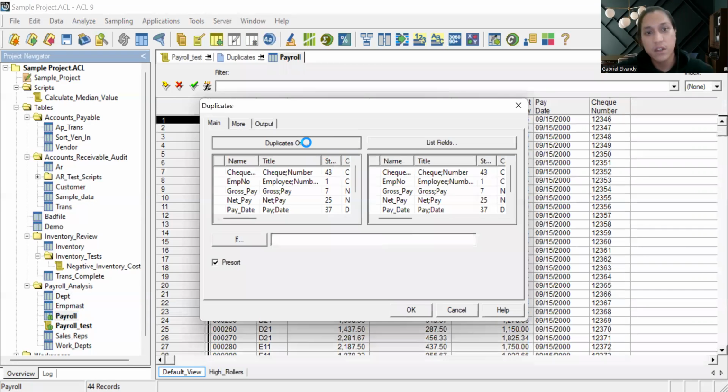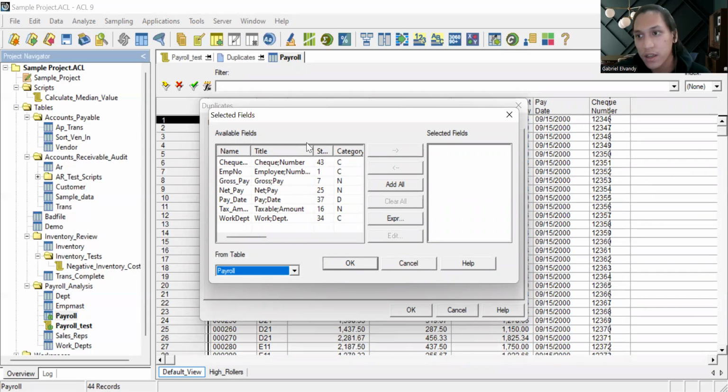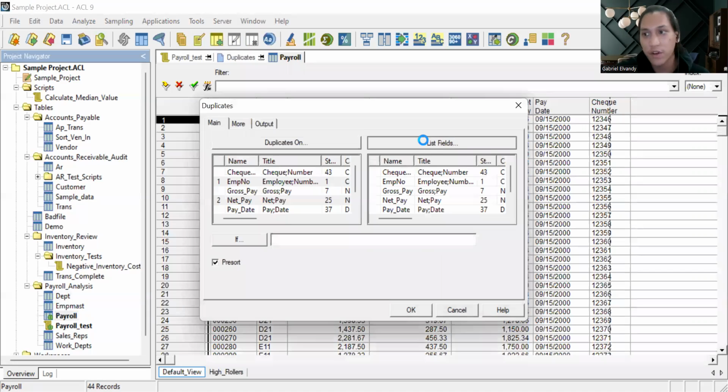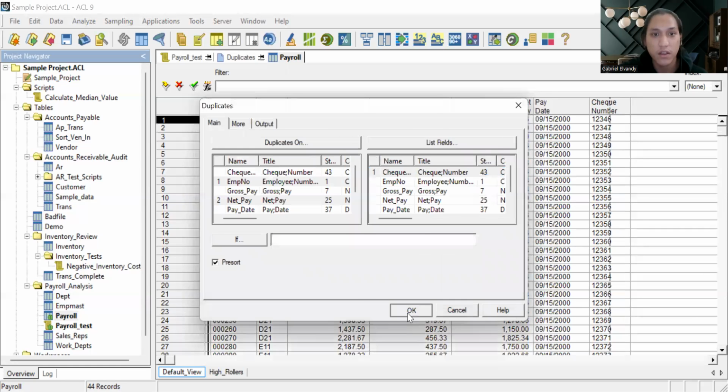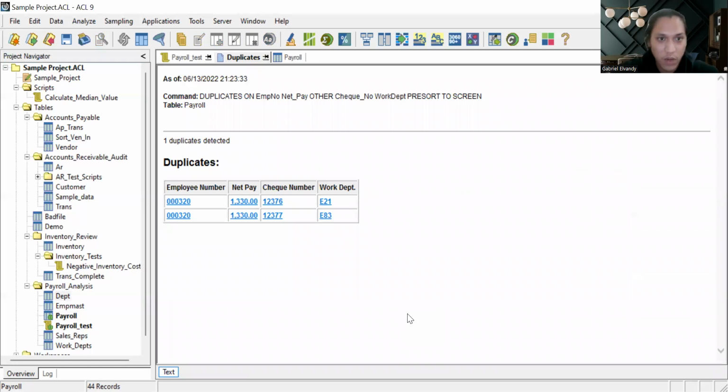So for example, in the duplicates on, we can try employee number and the net pay. And then for the list fields, we can check the check number and the working department. Then we click OK. So here we found one duplicate with the same employee number 0000320 with the same net pay 1,330. Obviously, with a different check number. However, in sequence 76 and 77, in different working departments.